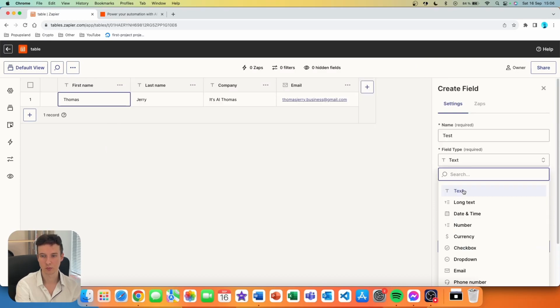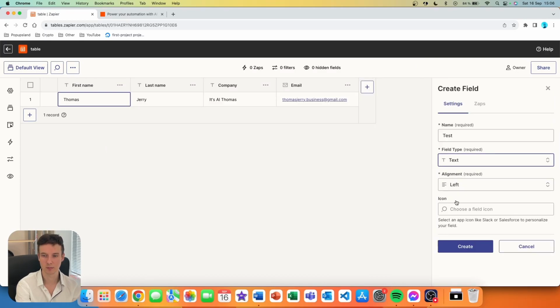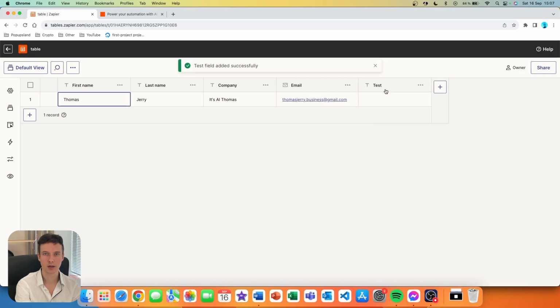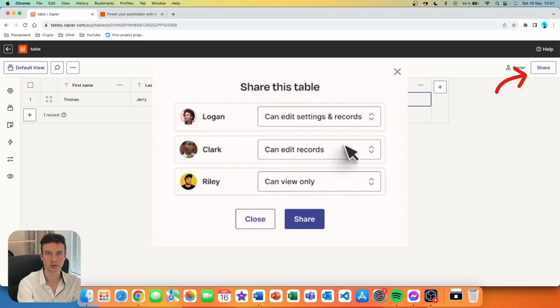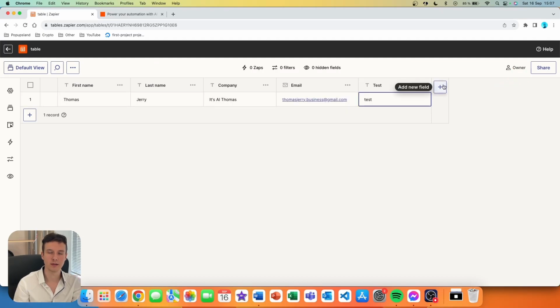So let's go, for example, with text. You can also set up alignment and then also app icon like Slack or Salesforce to personalize your field. I'm going to hit create, and as you can see, it added a new column over here. We right now can go and edit this one. So I can type test over here, and then the record right now includes a new field that we can use in our automations.